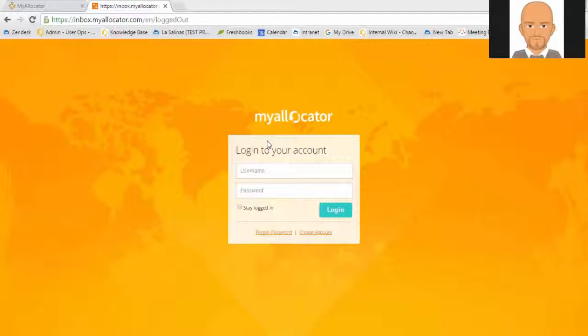So if you're an existing Myallocator customer, the basic steps we're going to take here are we're going to prepare your Myallocator account for the connection with ResNexus. Then we're going to go into ResNexus and enter your Myallocator credentials to connect ResNexus with Myallocator. And then finally, we're going to come back to Myallocator. We're going to check to see that the connection pushed across your rooms correctly, and we'll move forward from there.